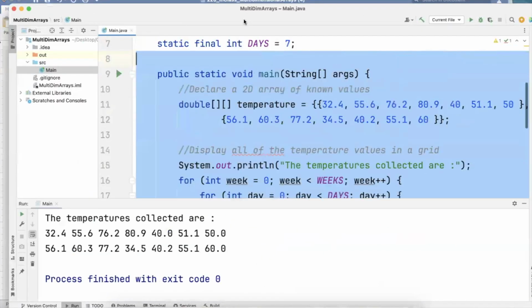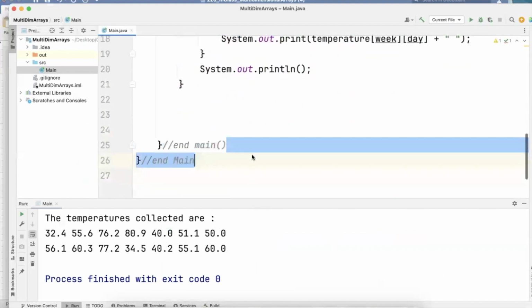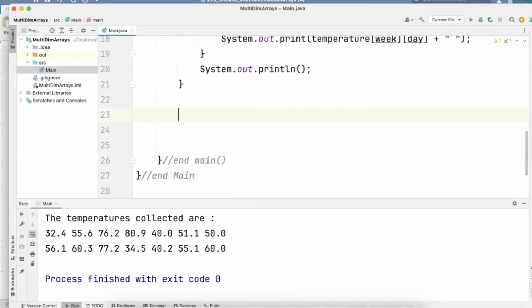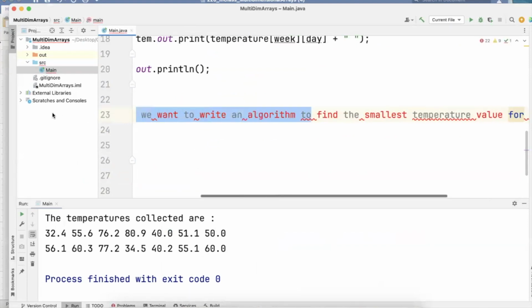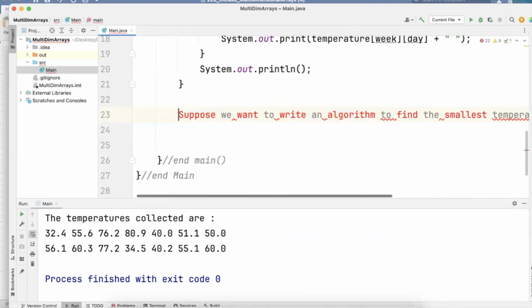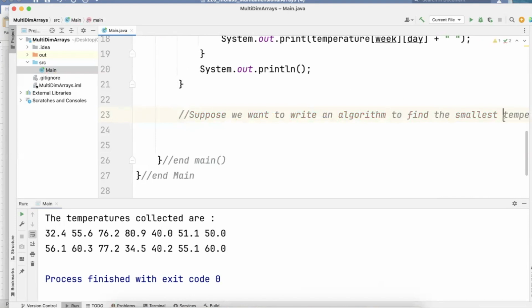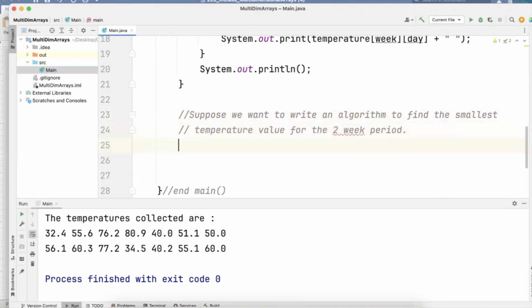So remember, we already wrote the code that reads in all the temperature values, and we printed them out in a nested loop structure. If the next thing that I want to do is find the smallest temperature value over a 2-week period, add that in here. I need to create a nested loop structure.